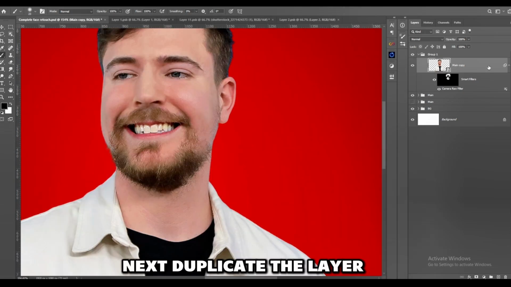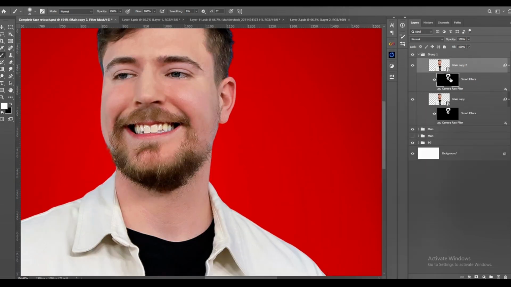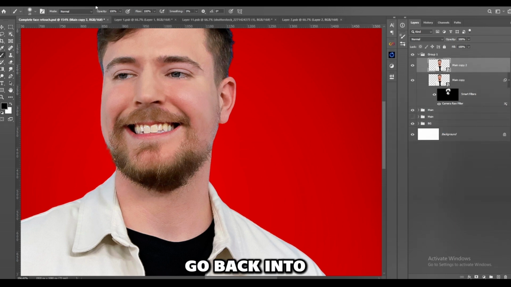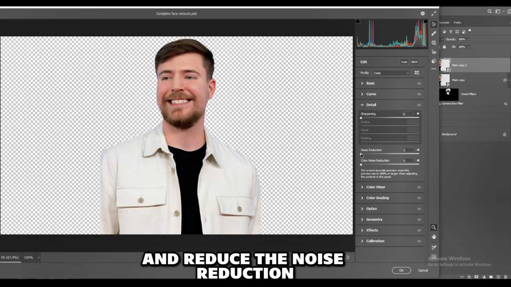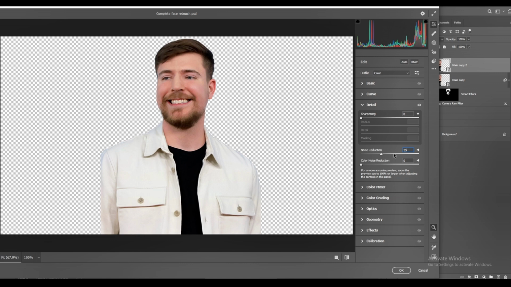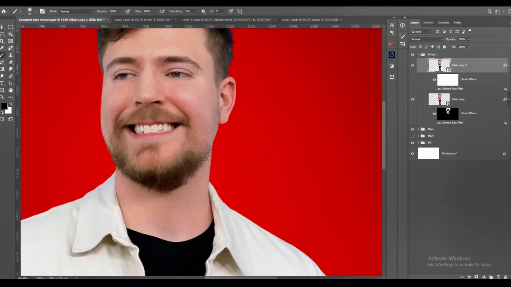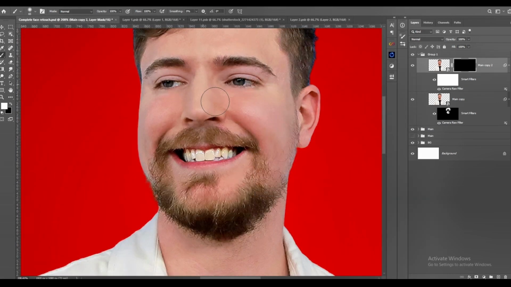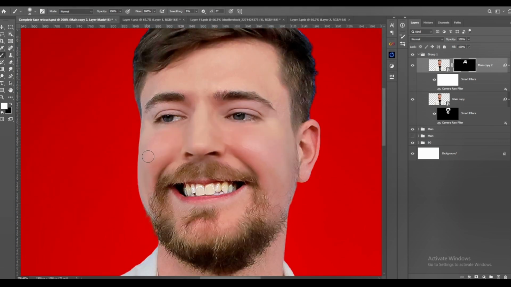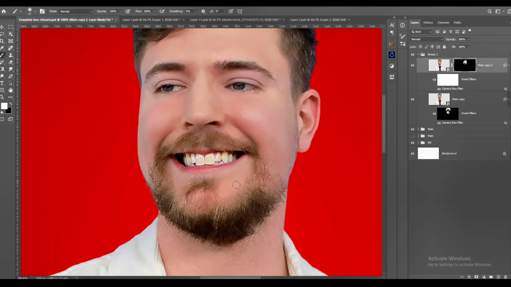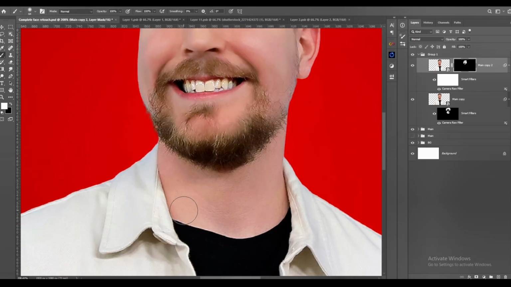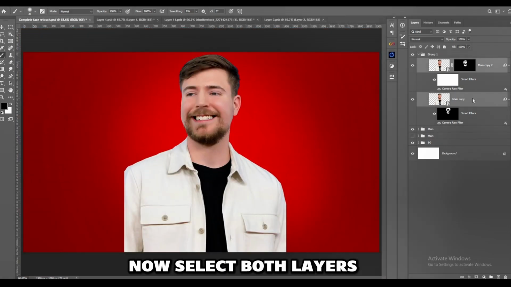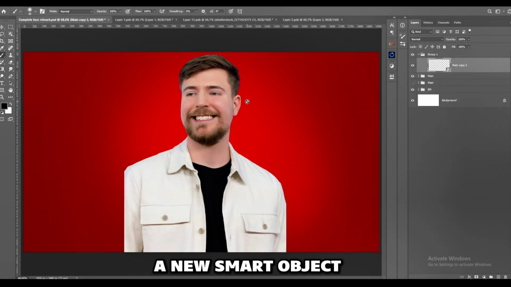Next, duplicate the layer and remove the filter from the new copy. Go back into Camera Raw Filter. Head to the Details tab and reduce the noise reduction. Invert the mask and paint only on the skin areas. Now, select both layers and convert them into a new smart object.